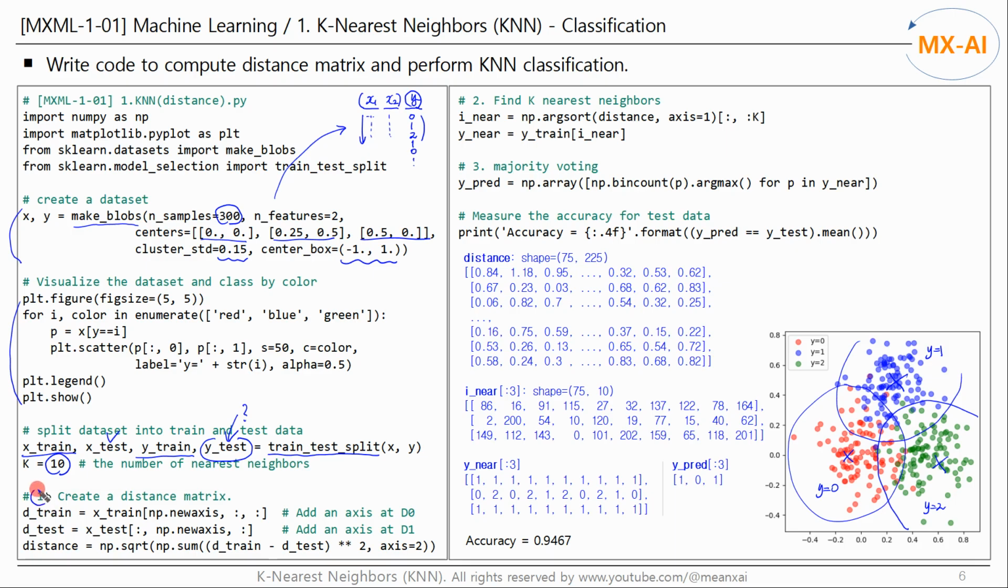First, let's use array broadcasting, which we looked at on the previous page, to create a distance matrix between all test data points and all training data points. Add an axis at position D0 of xtrain, and add an axis at position D1 of xtest. And then we use the 2 expanded arrays to generate a distance matrix.